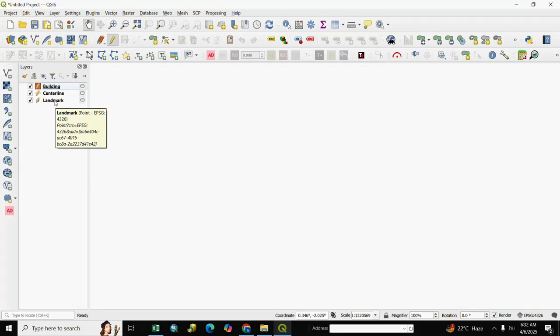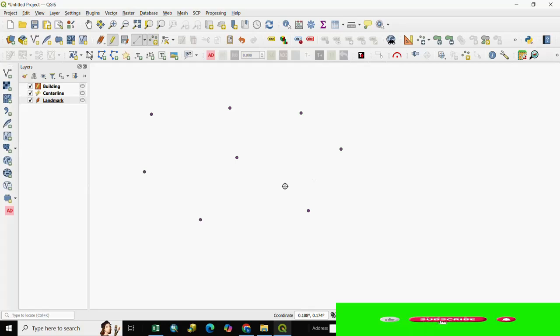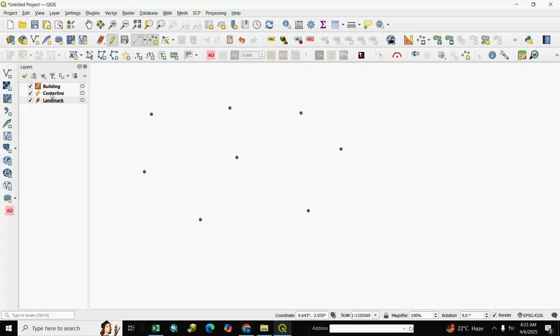Point, line, and area. We start editing. So first we create point. We select here landmark and click Toggle Editing and here the point feature is highlighted. So we click here Add Point Feature and draw a point 1, 2, 3, 4, 5, 6, 7, and 8. Here is our point feature and next we draw a line.